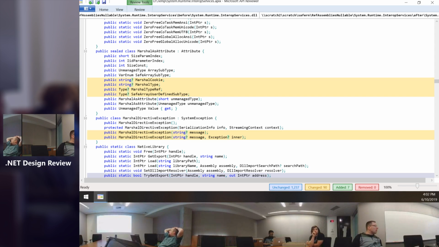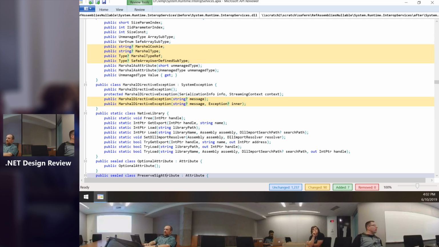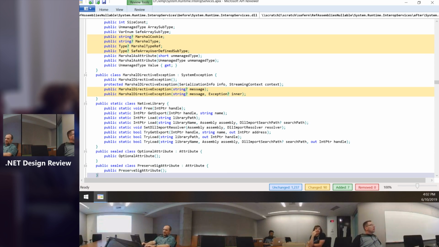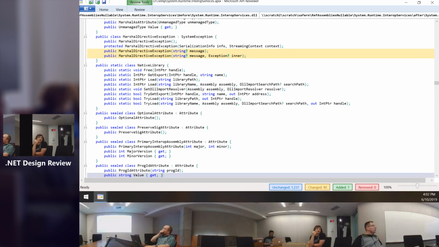Exceptions take null. Who was the poor person who annotated interop services? Was it you or was it Steve? Who added interop services? I don't remember. It was probably Steven, right? Probably not. It might have been me, but I can't remember.